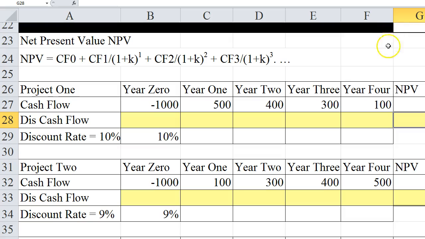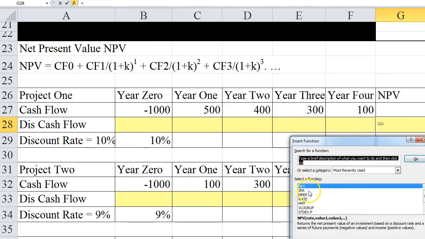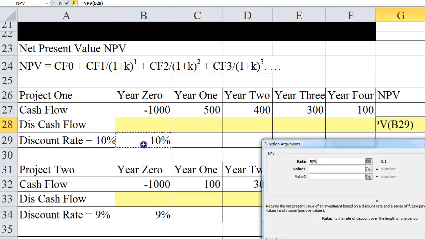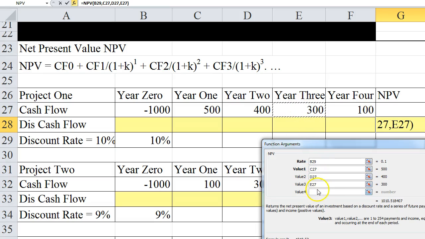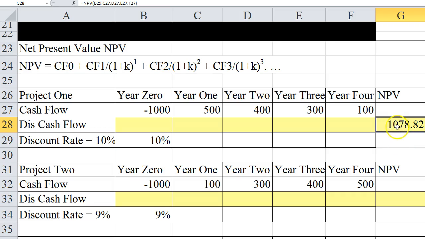So I can go back over here. Let's make this a little smaller. Okay. Formulas, sorry, net present value. The rate is 10%. Now, since this is not an annuity, I have to put in each value separately, starting in year 1. And I have to make sure I add at the end, add year 0. Okay, so my net present value was $78.82.